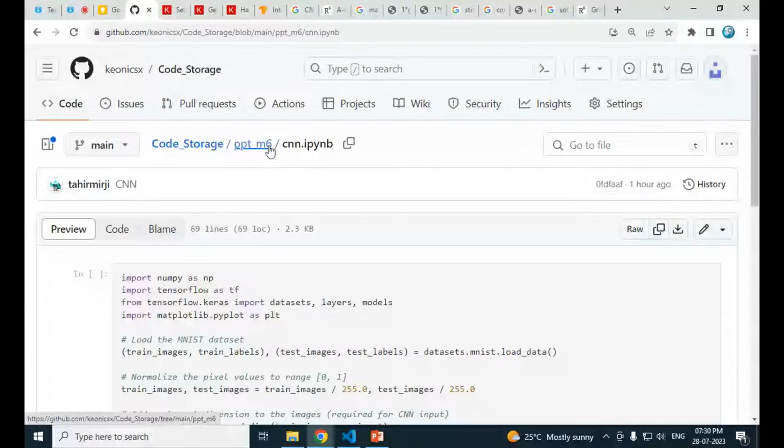It's public, you can directly access it, you don't have to log in. github.com/pionixx. CNN, sir. There is a cnn.ipynb file inside the M6, DPT underscore M6. Yeah, there is the program.